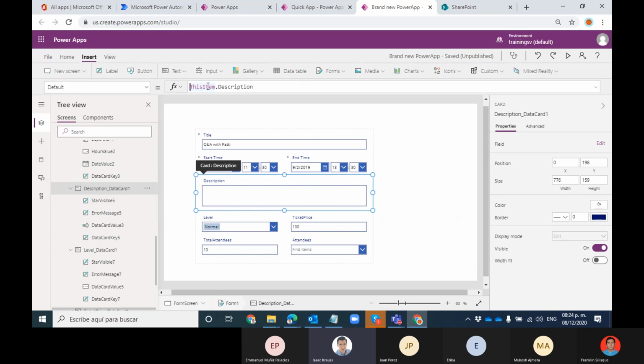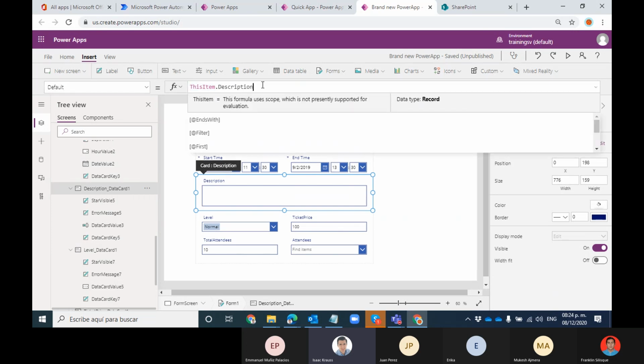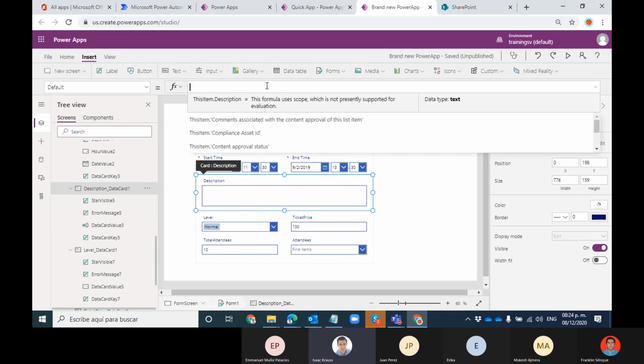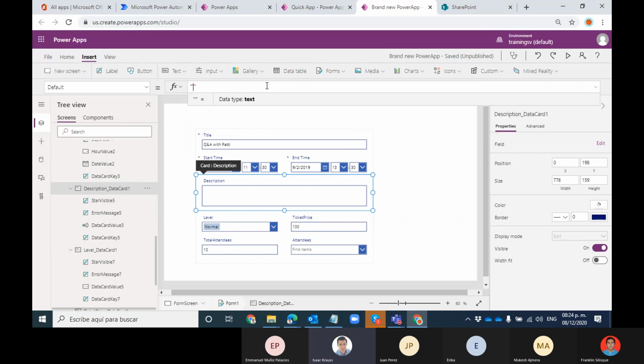And there it is. This Item.Description is going to get the values from the SharePoint column Description. Okay, but for now, I'm going to manually put some text there between double quotes. This is a random text.